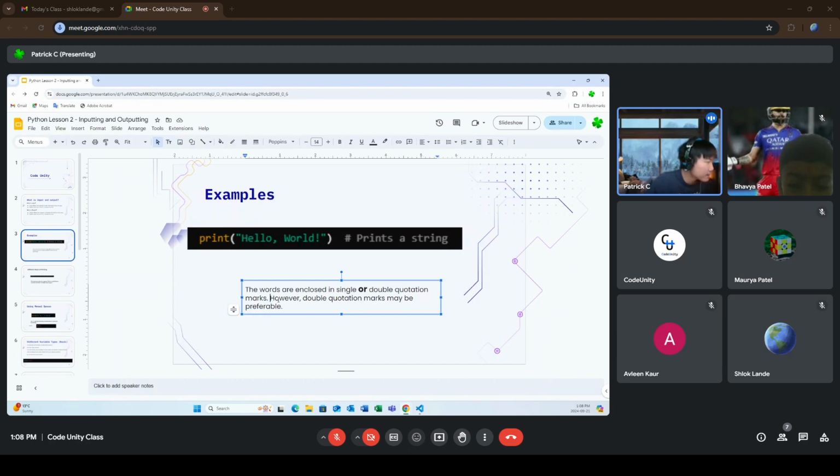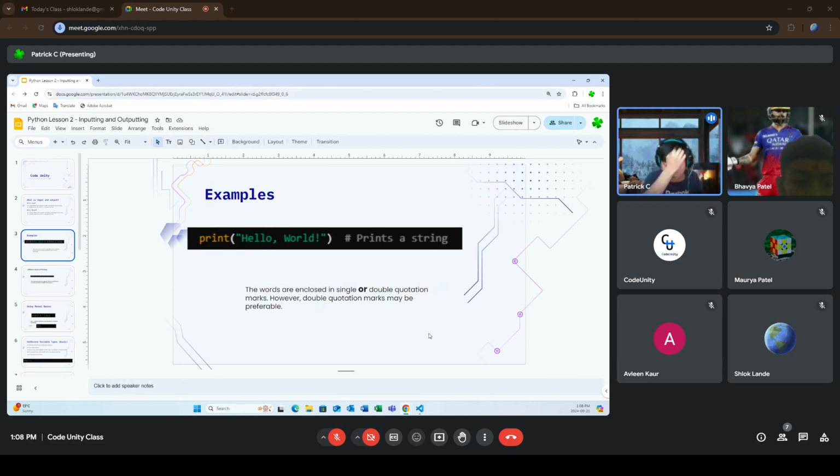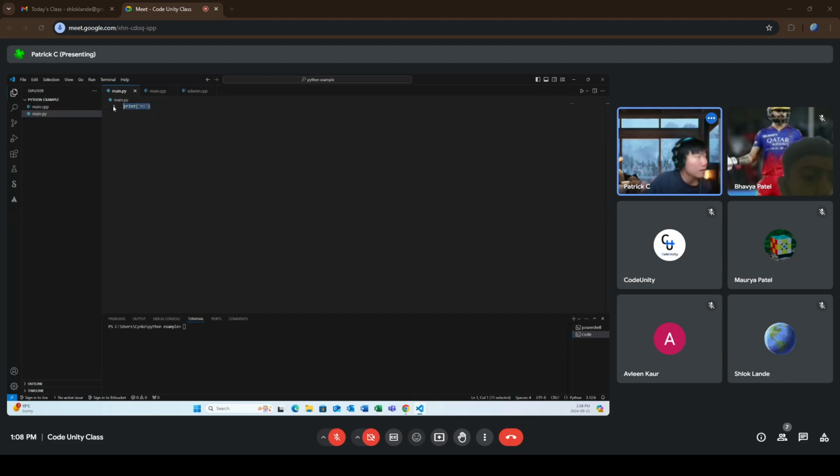And again, double quotation marks may be preferable, and I'll illustrate an example on why sometimes you should always use double quotation marks, not single, although you can use single if you want. So let's say you wanted to output Patrick's favorite color. Let's say this is what you wanted to print to the screen, right?